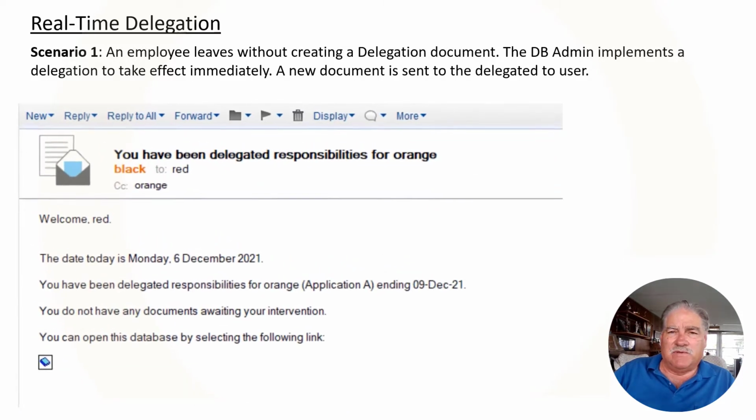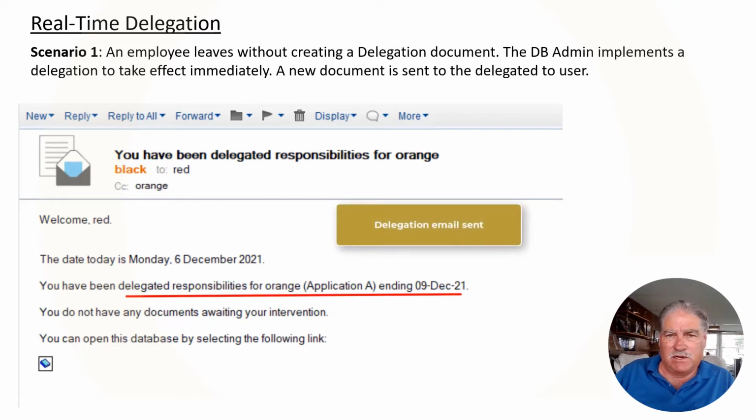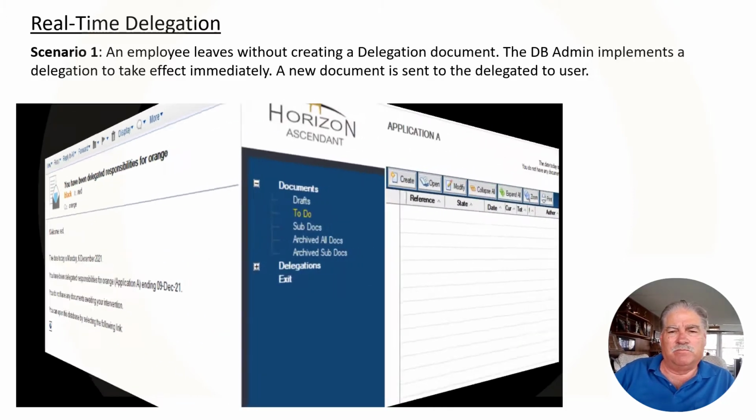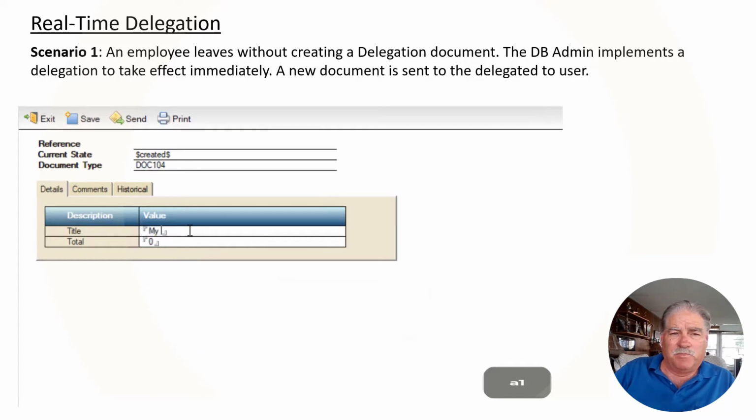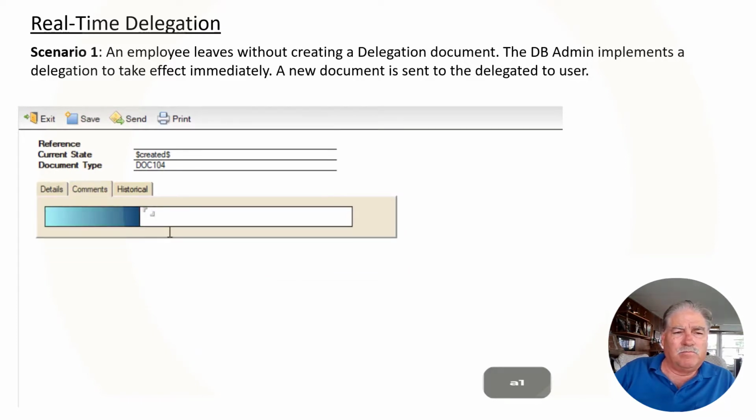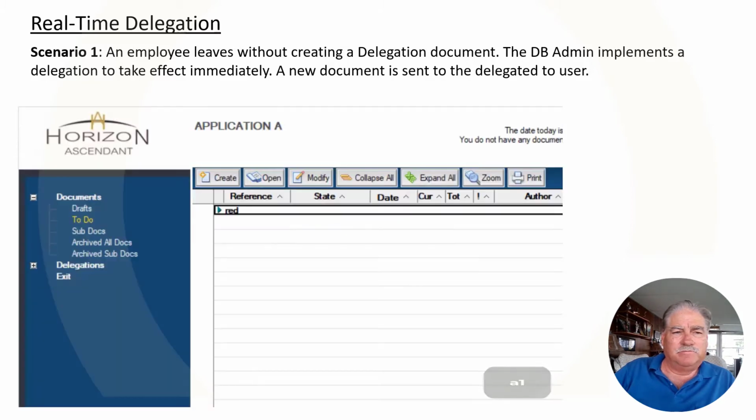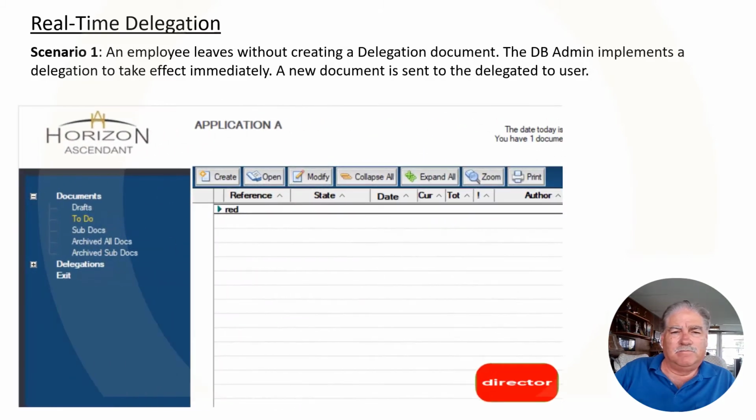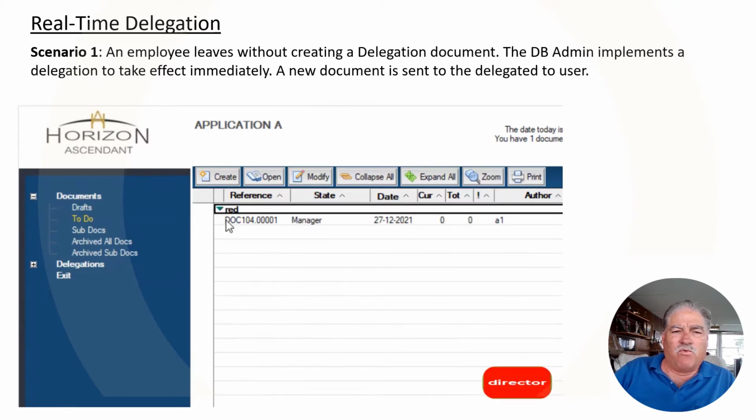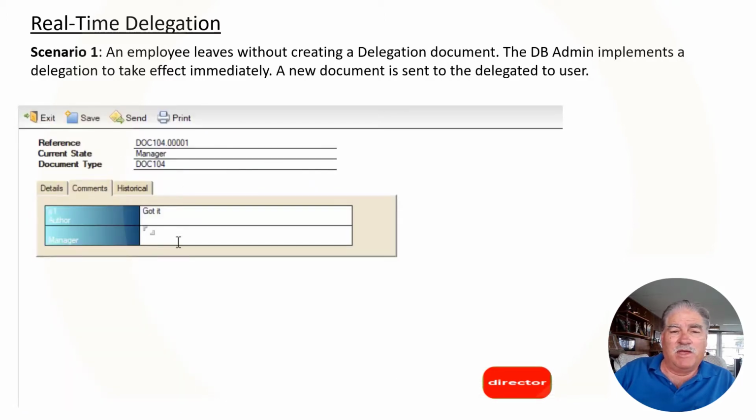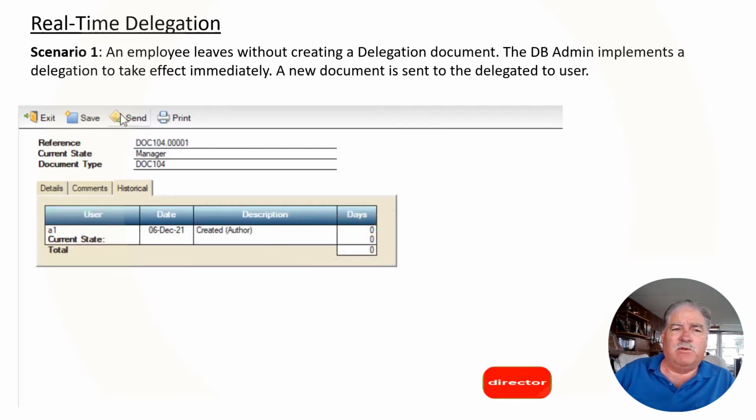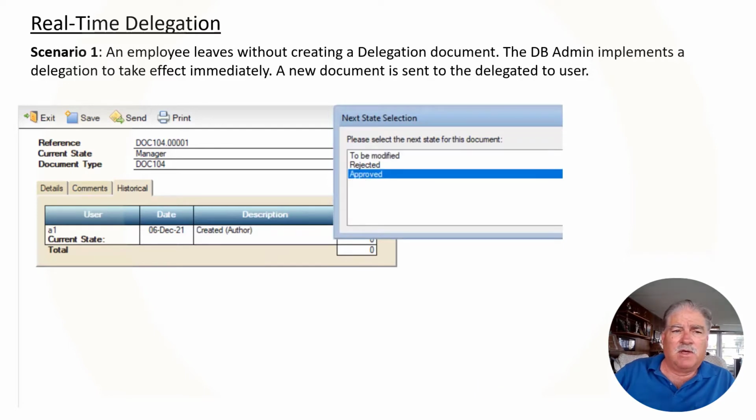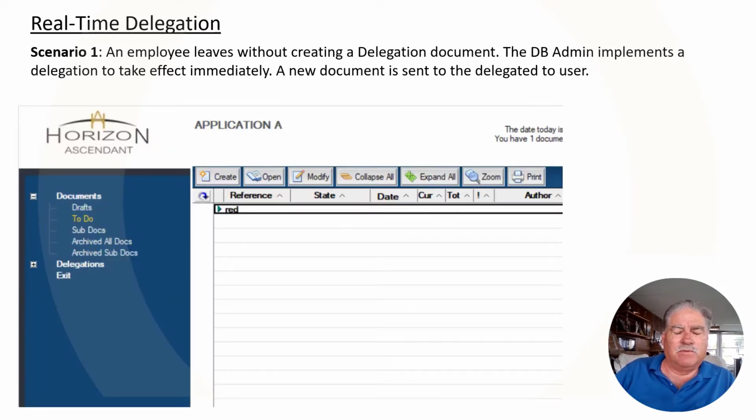And whenever a delegation is enacted, an email is sent to the delegated to user with a copy to the delegating user. So now A1 will create a new document, send it into the process, add a few comments. Now, Director Red, who is filling in for Manager Orange, will come in, add his own comments, and just to show you that also the fields which are protected normally just for Manager are now also under the authority of the Director.